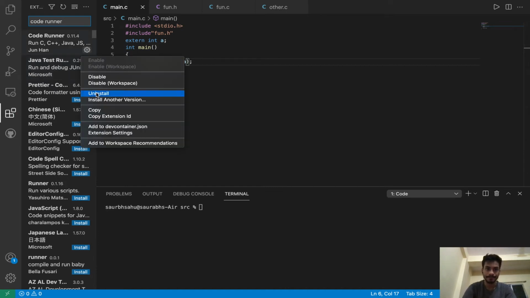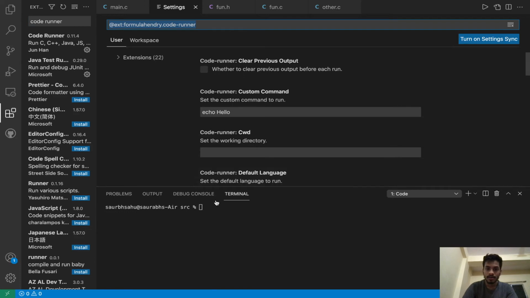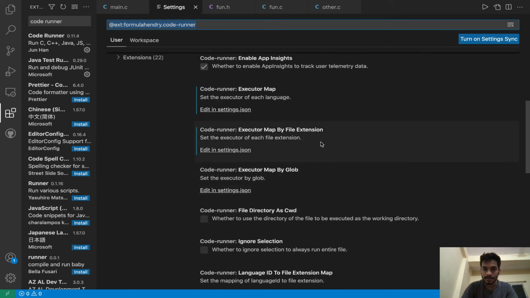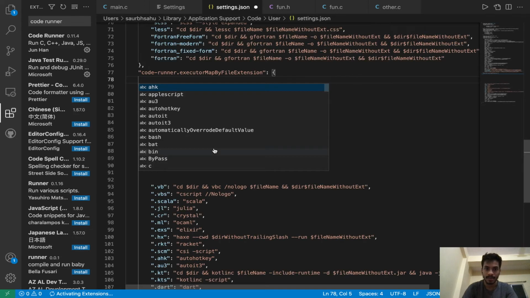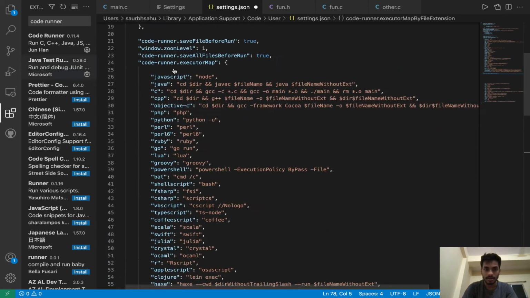Okay, और फिर हम extension settings में जाएंगे. ठीक है, let me close the terminal. Okay, फिर then after okay, code runner executor map by file extension, ये हमें एडिट करना है. ठीक है, ओके, एडिट पे जाने के बाद ऊपर आएंगे स्क्रॉल करके, यहाँ पर देखेंगे C and CPP. Okay, these are two commands for C and CPP.